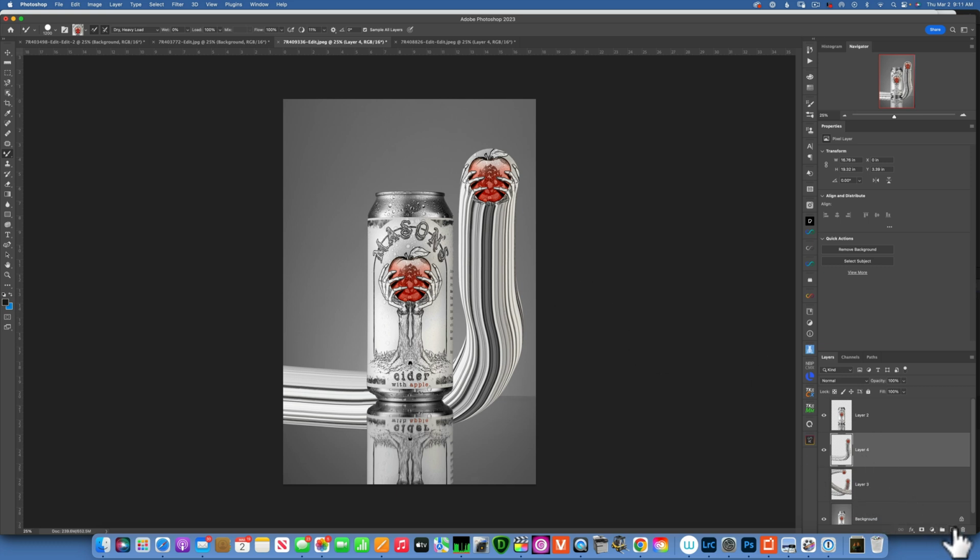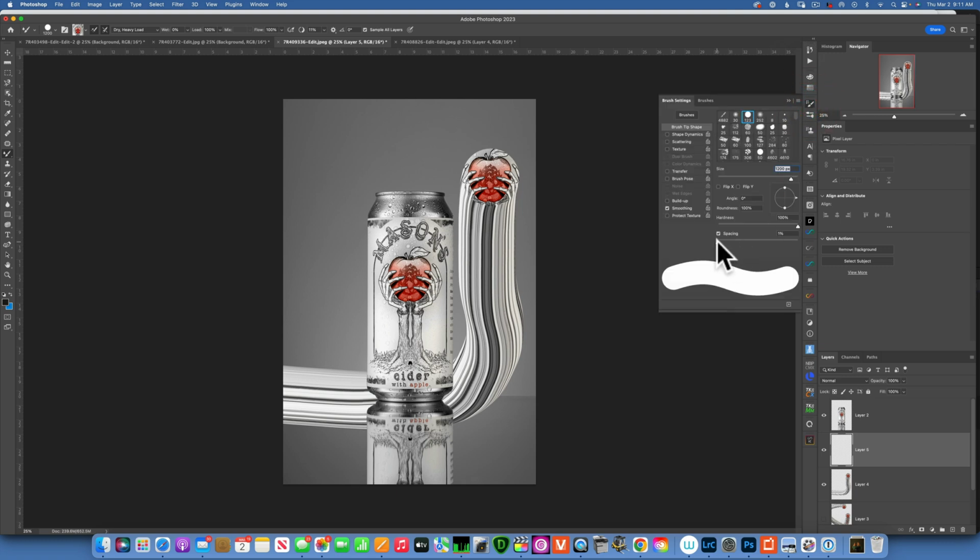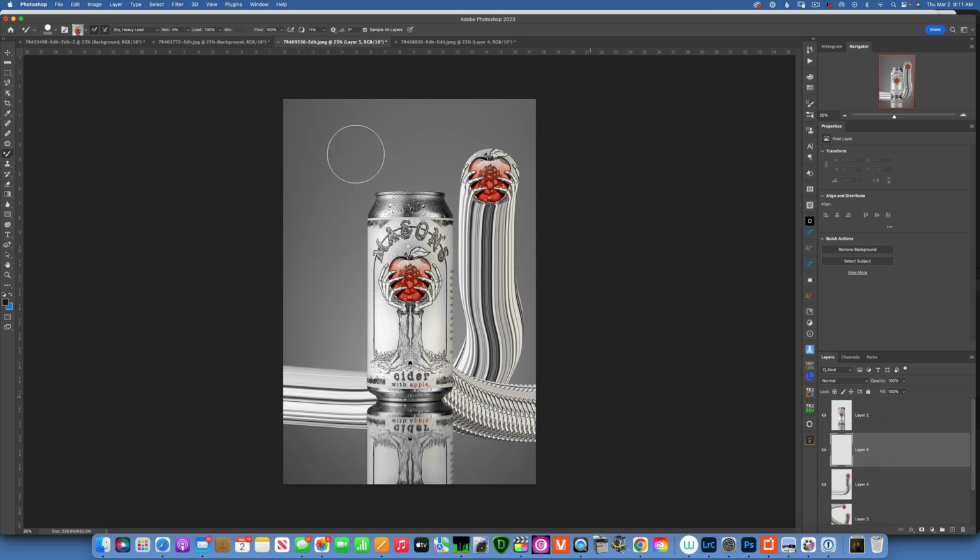I can mix both of them together. So let's make a new layer and go into the brush settings and change the spacing now to, let's say, 8%. And now I can make another snake that has zigzags. And you can see that could be cool too.